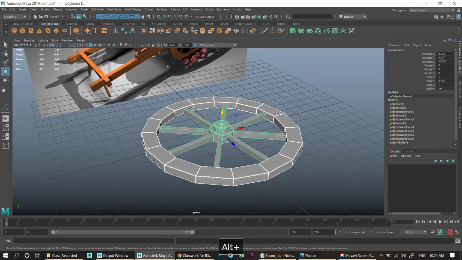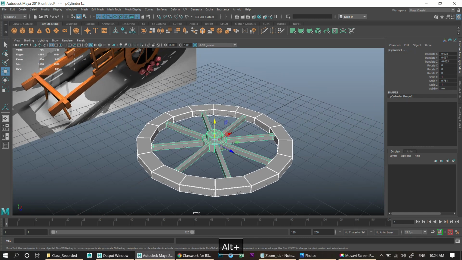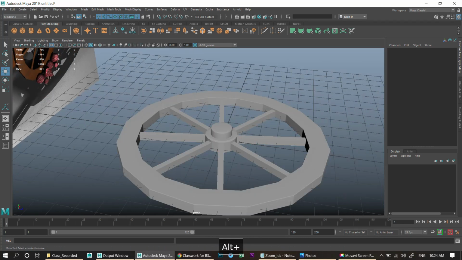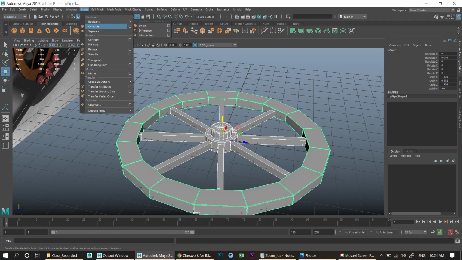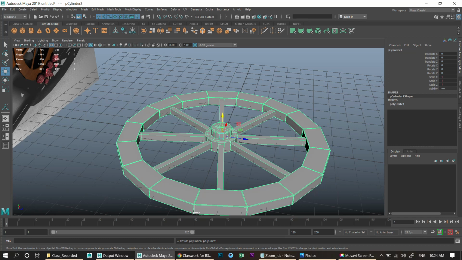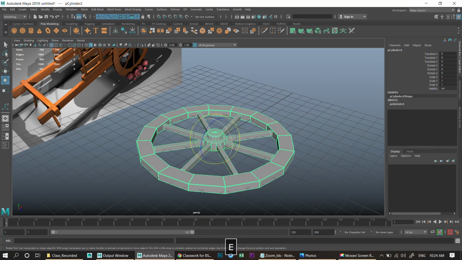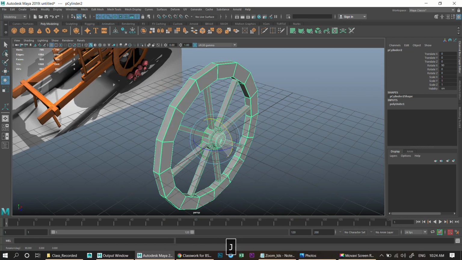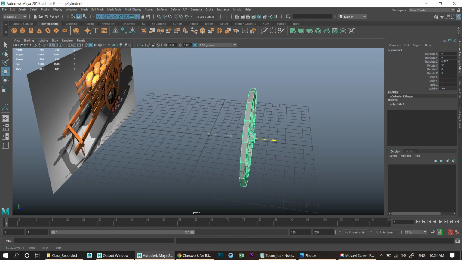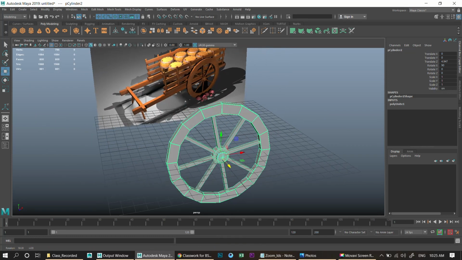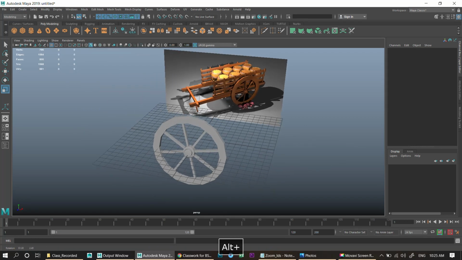Now you can combine these, or else group them. You can use either; better I'll combine them. Go to Mesh and say Combine. Now it becomes a single object. Now I'll rotate this by 90 degrees and place it somewhere here. So your cart wheel is ready.